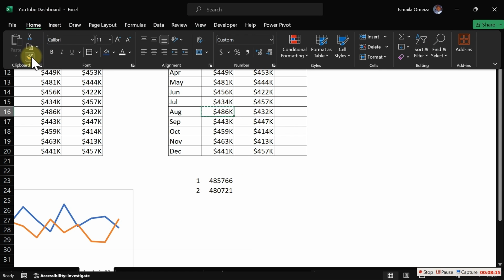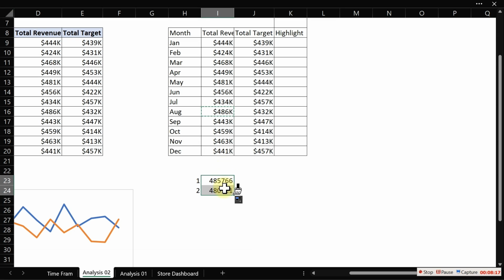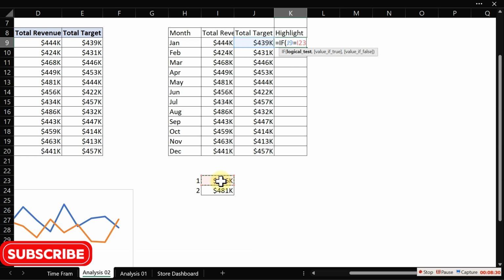Okay, the next thing right now, in case you want to see it in format, go over to home, select this, and come over here, then do this. So to get these two in this box, what you can do is equals and use the IF function. So I'm going to say if this is equal to this one right here.